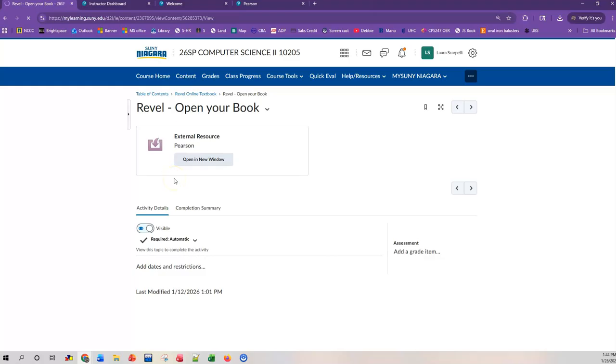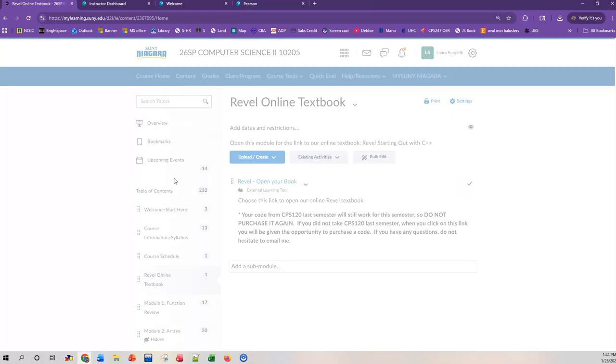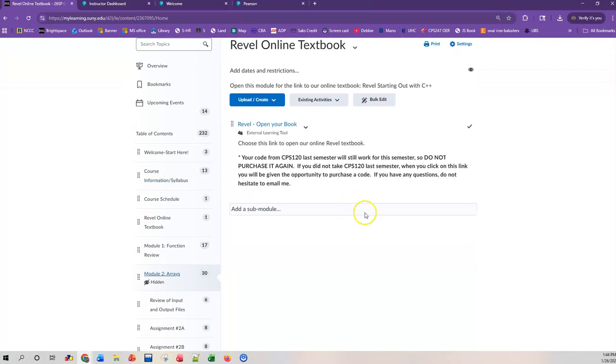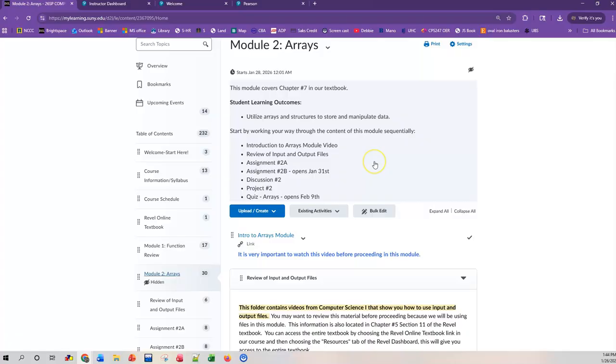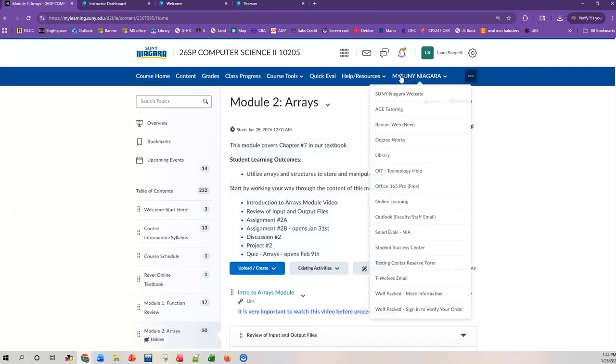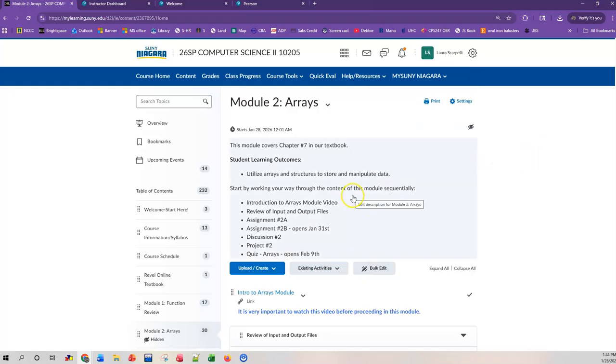Just keep in mind as you're working on everything in the module that you have a few different resources available to you to help you complete your tasks. You can always check in with ACE. They have tutors available there for free, and they are very good. They're just former students, so again, it's under My SUNY Niagara, under ACE Tutoring. You'll be able to find their schedule.